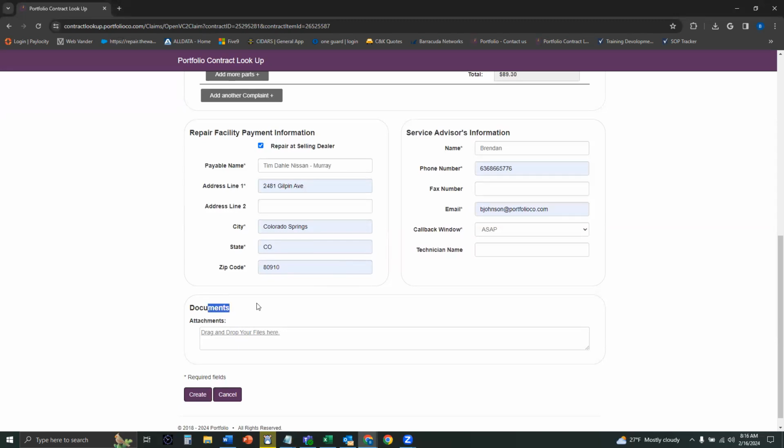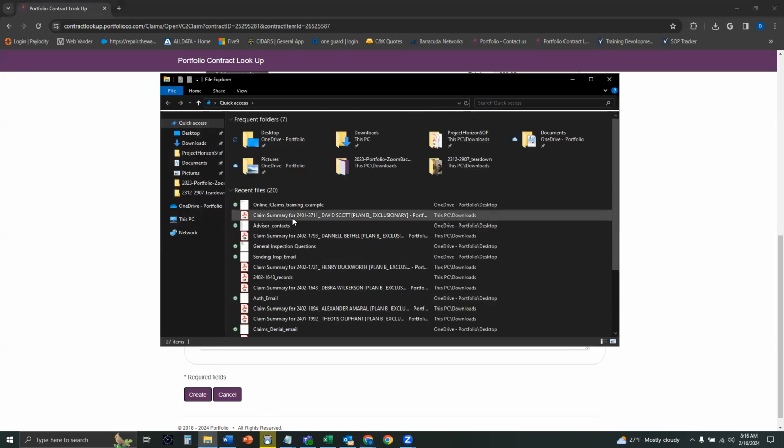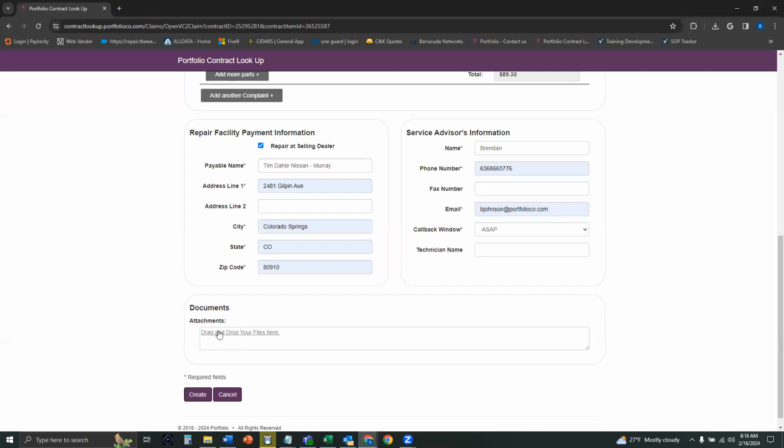But if you want to go ahead and add in a copy of your repair order, or let's say the PDI, if your account guidelines call for that, this is the good spot you'll want to drag and drop those files into. You would simply click on your file folder here, click on something and drag it over to copy it into this documents box here.